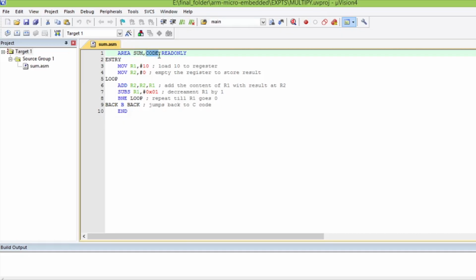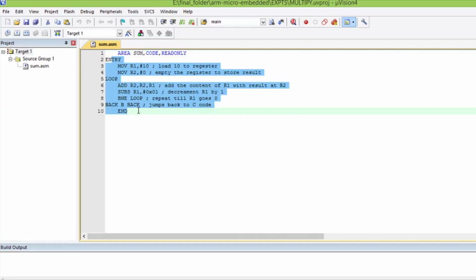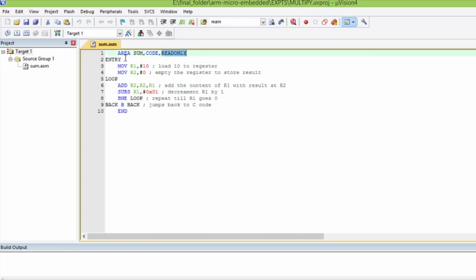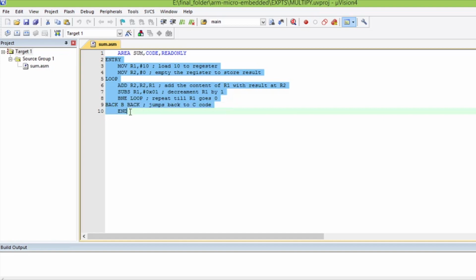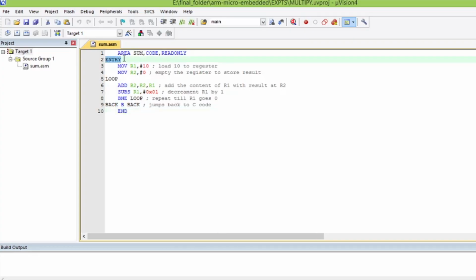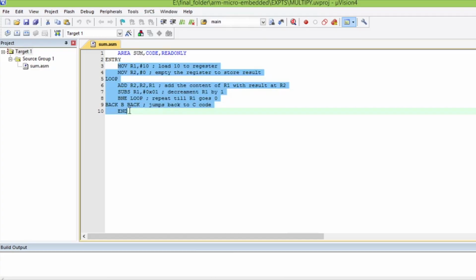CODE indicates that this section is a set of instructions and not just values. READONLY, because during runtime we don't want any sort of rewrite happening here. We want this section to be available only to read. ENTRY indicates from what point onwards the code actually starts.